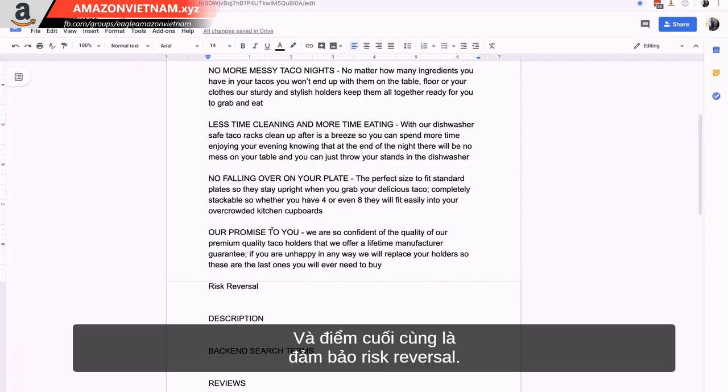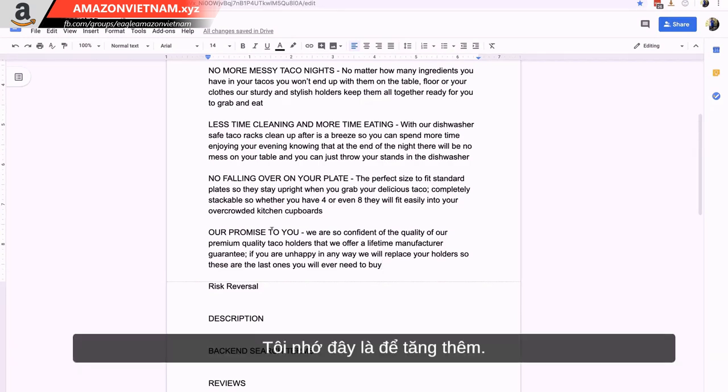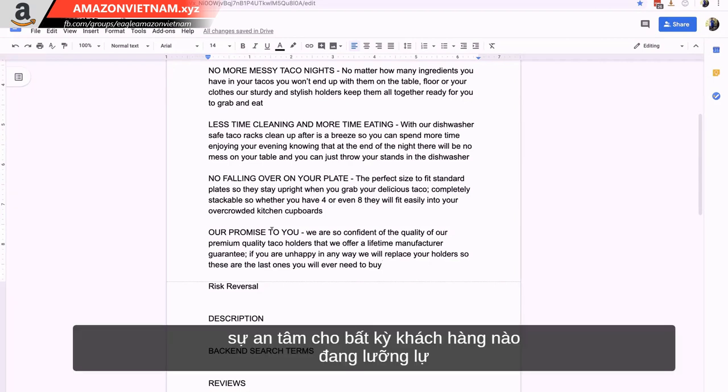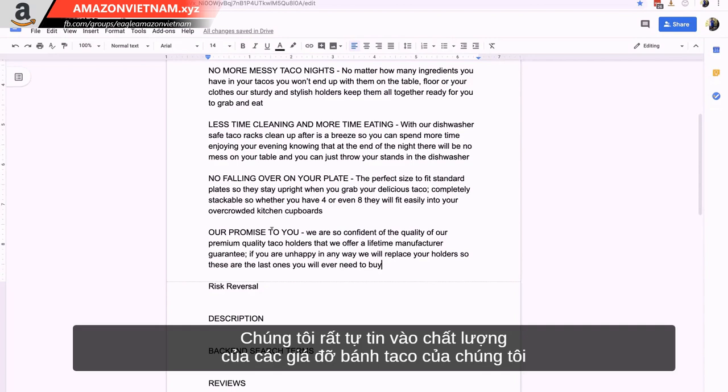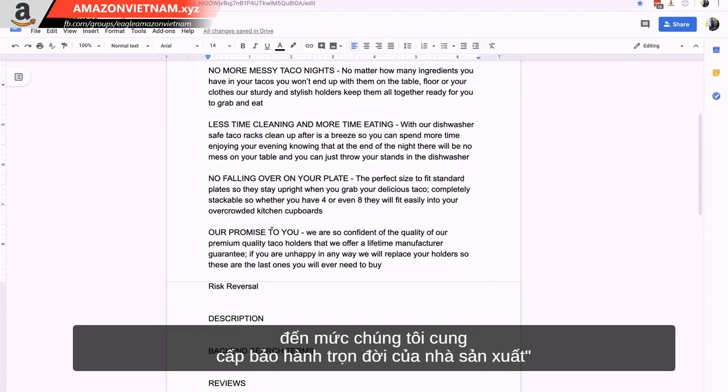And then the final bullet point is the risk reversal guarantee. And remember, this is about adding peace of mind to any of our customers that might be just on the cusp of saying yes or no or choosing a competitor's. So I put our promise to you. We are so confident in the quality of our premium quality taco holders that we offer a lifetime manufacturer guarantee.